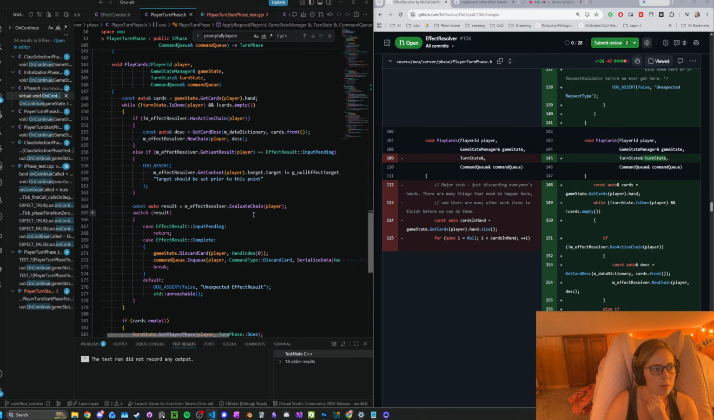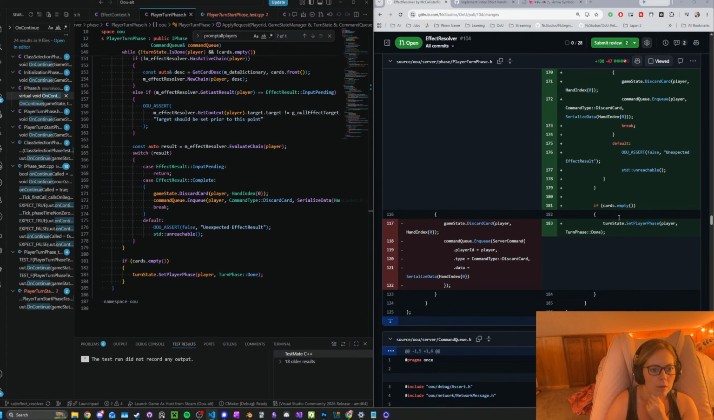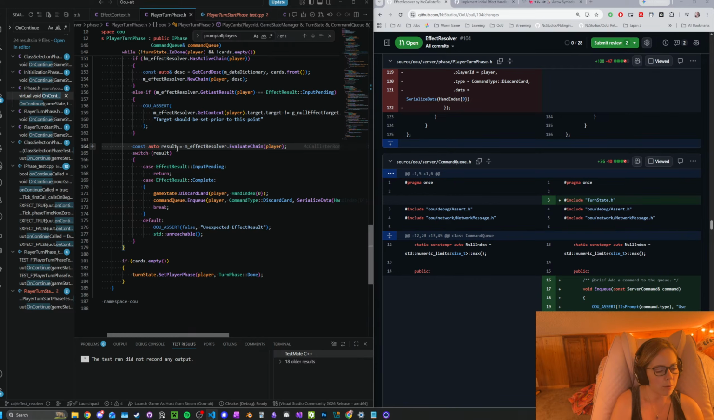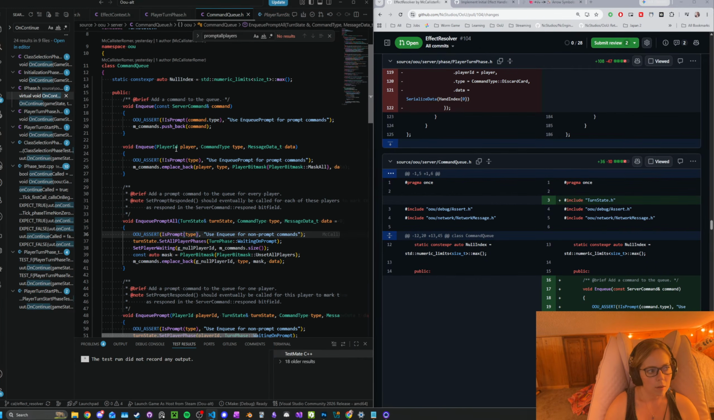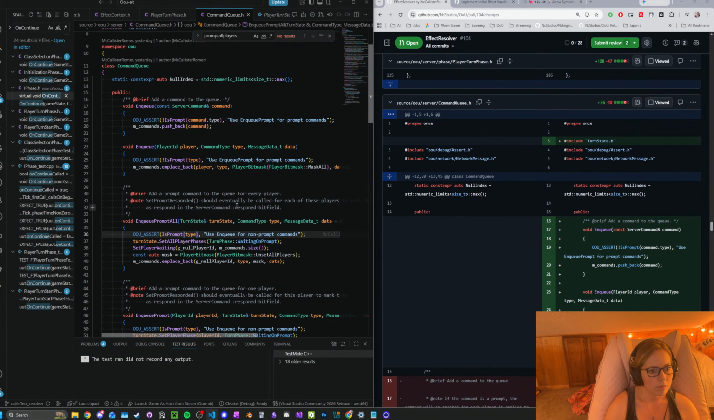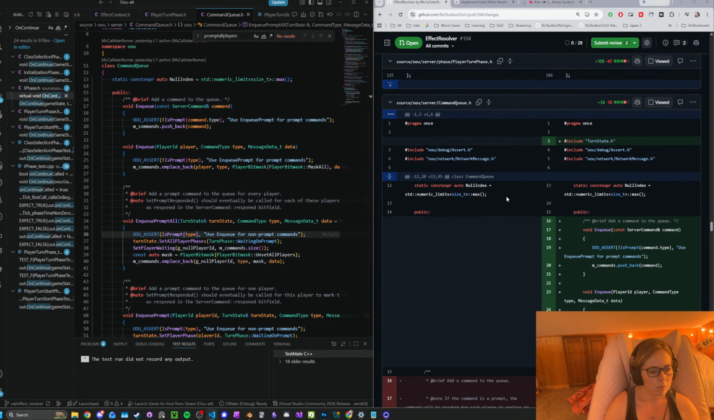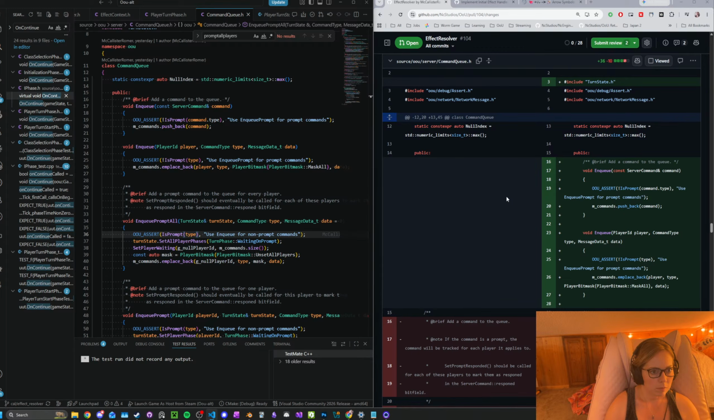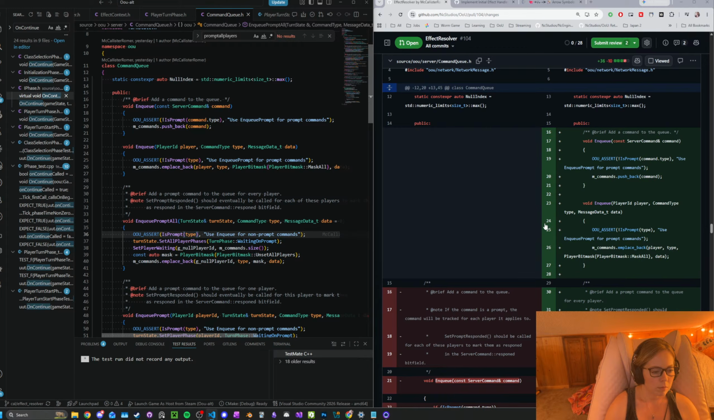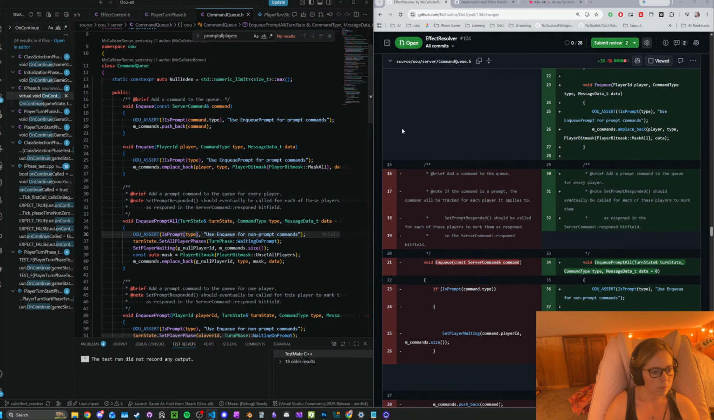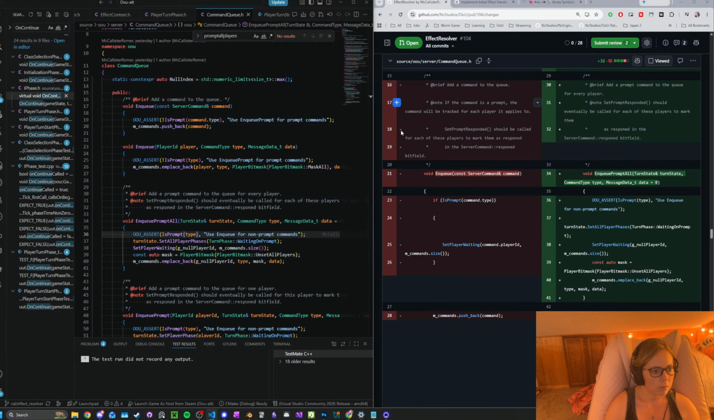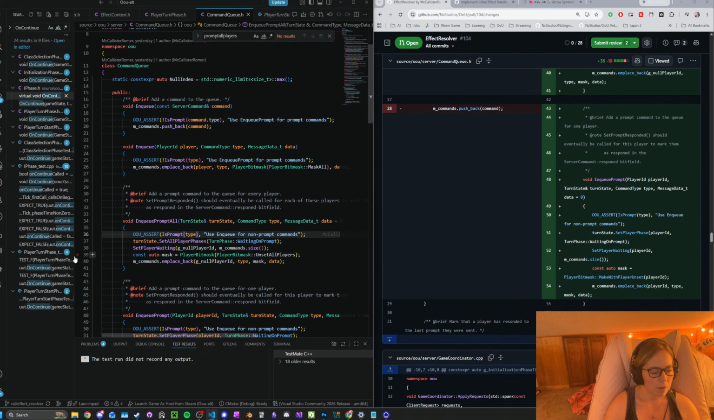Okay, we looked at play cards already. Let's see what we've done with the command queue. Now we have enqueue prompt. I see.